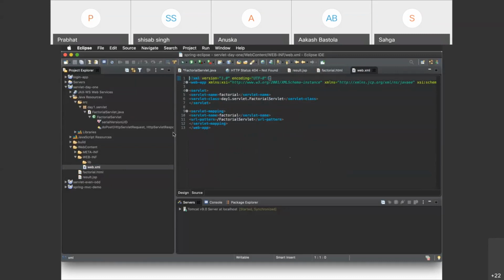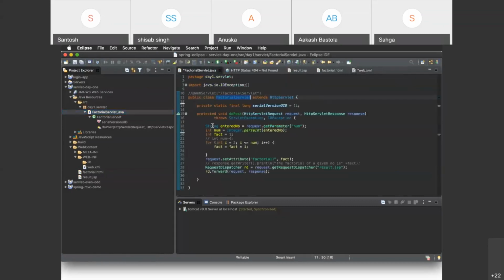Save on the factorial servlet.java. I think you haven't saved it. That's why it's a star. Yeah, the star one. I think you didn't save the factorial servlet.java. Always save your files. He just means go to factorial servlet.java and save it. Save it. Thanks.